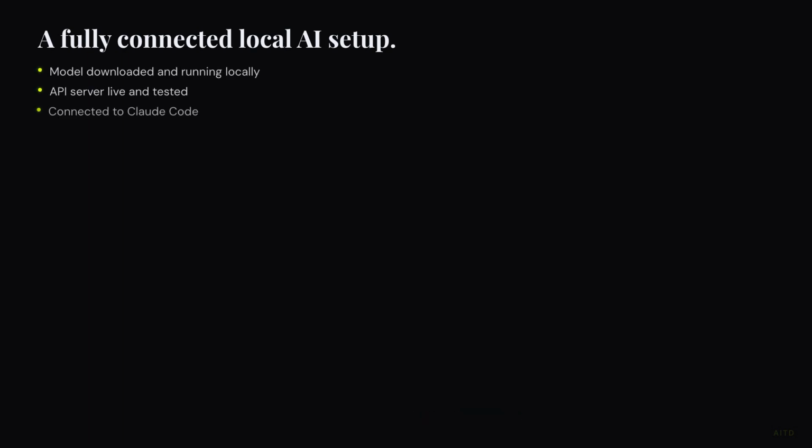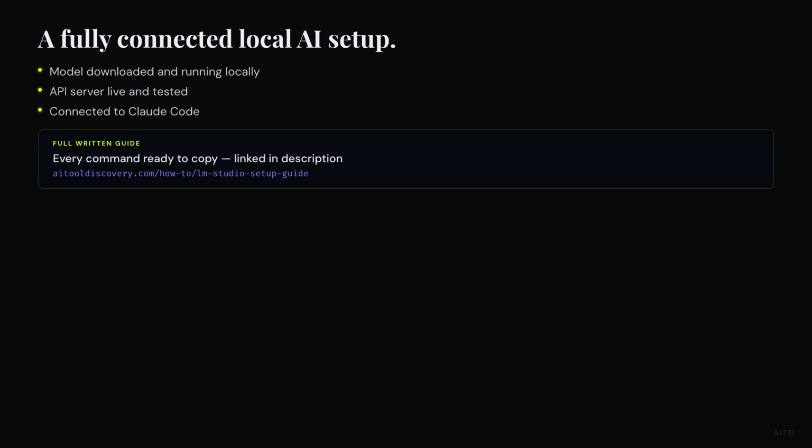That's LM Studio. From install to a fully connected local AI setup, you now have a model running, an API server live, and a real connection to tools like Claude Code.